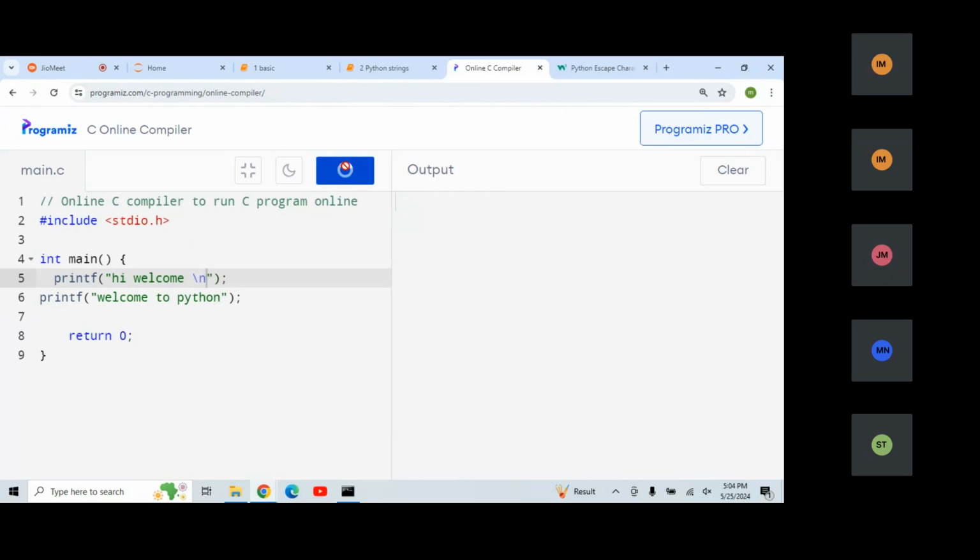Now if I run this, what is happening here? Earlier it was printing in the same line continuously. Let me write it one more time and run once again. Now you can see it is printing continuously: Hi, welcome, welcome to Python. But if I mention backslash n, it changes the behavior of this string value. Or if I mention backslash t and click on the run button, now you are getting a gap here.